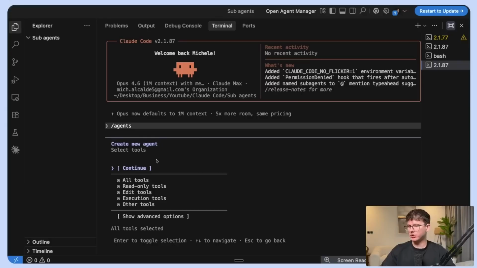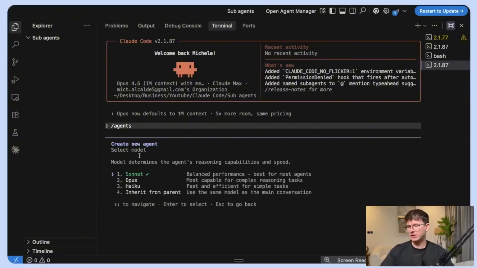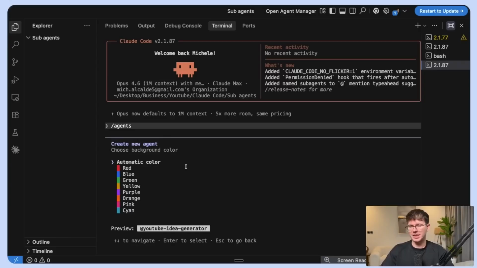Okay, so now it's asking me to select the tools. And I think of this as like the level of accessibility that you give to the agent itself. Like, for example, do you want to give it access to all the tools, read only, edit tools, execution tools, other tools? I'm gonna press continue because I can give pretty much access to everything. It's gonna ask me to choose the model that we're gonna use to be able to run the sub-agent. And I'll walk you through the model and which one you should choose in the first place. I'm gonna go for Sonnet because it says balance performance, best for most agents. Let's go. And then it's asking me for a color. So let's make this nice and pink.